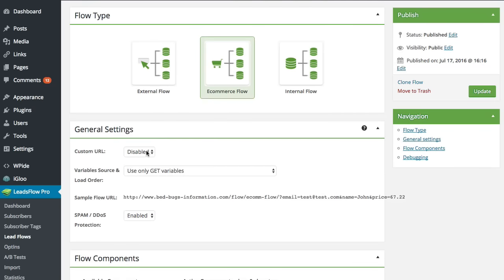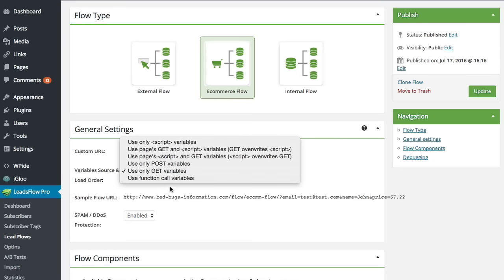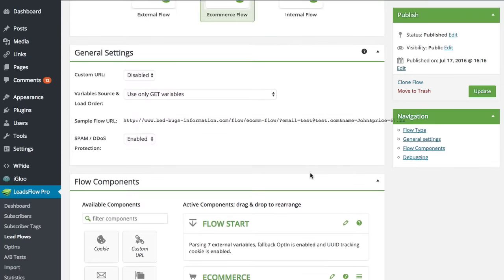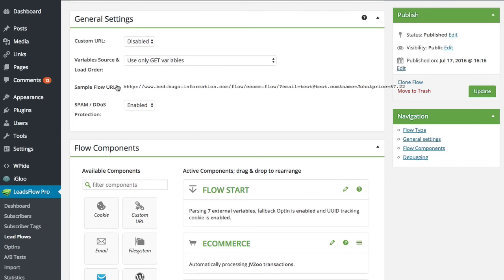You can have a custom URL again if you choose to. You can choose the way that you get the variables. Again, most of the stuff you really don't have to change. It just really depends on what you're connecting to. You're going to have your flow URL here, and your spam setting if you want to enable that as well.